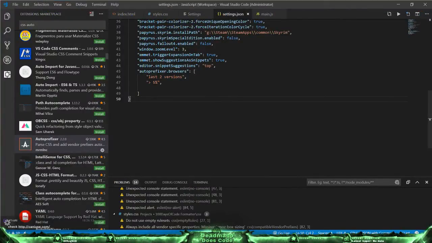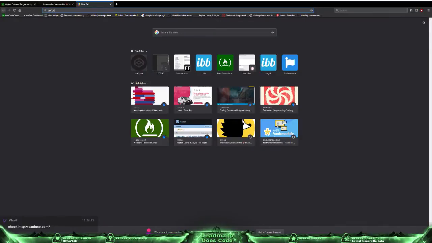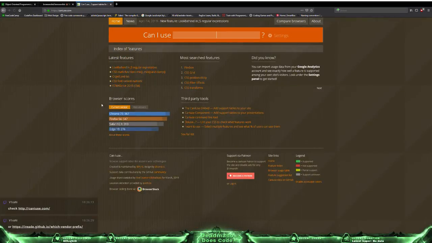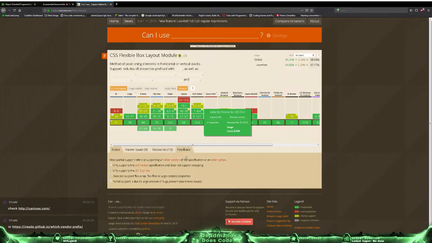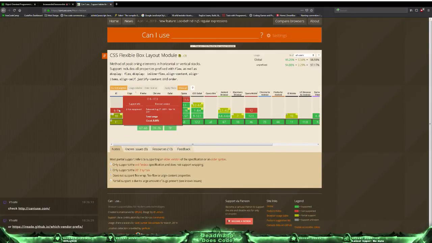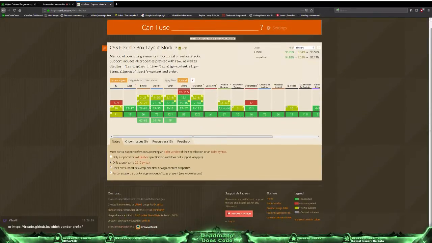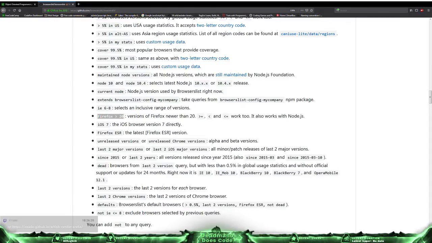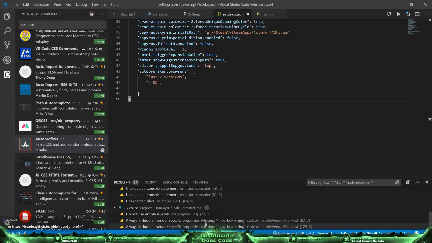Check Can I use. caniuse.com? Let's check it out. What is Can I use? Flexbox. IE 6 to 9 has issues. Yeah, I know if I can use it or not. Like I said, it's just a prefix. It's bitching to me. See here?